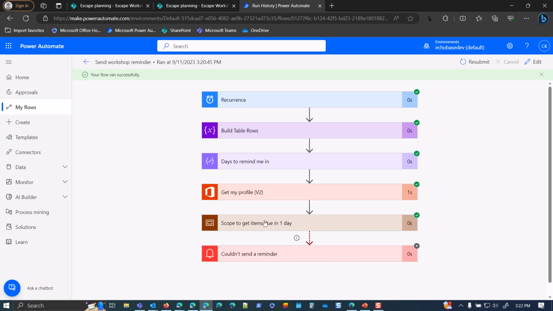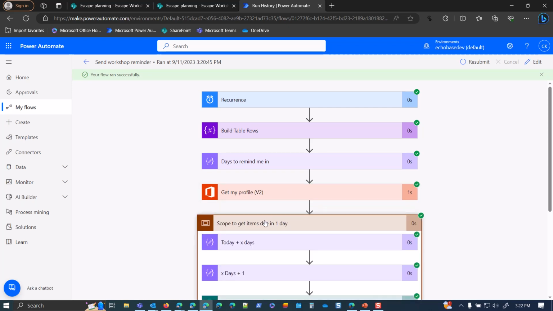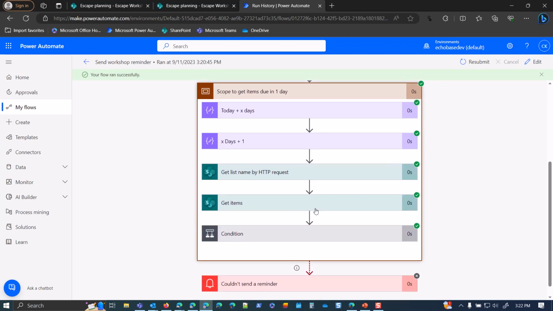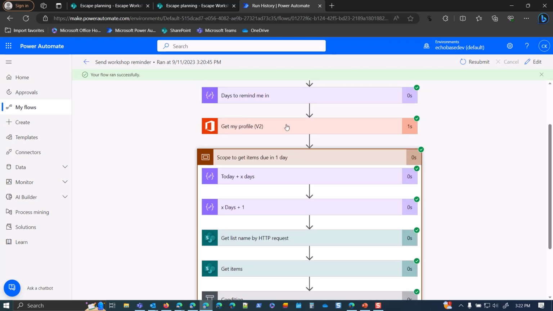And then this scope, and scopes in Power Automate are just a way to kind of chunk actions. So in this case, all of these different actions are happening within this scope. So it's basically calculating today plus X days. That X days is days to remind me in, and then it's getting the next day.